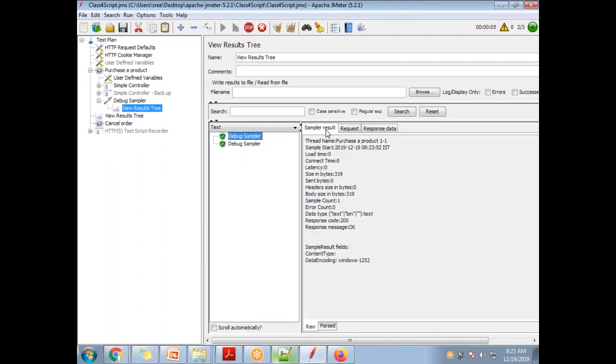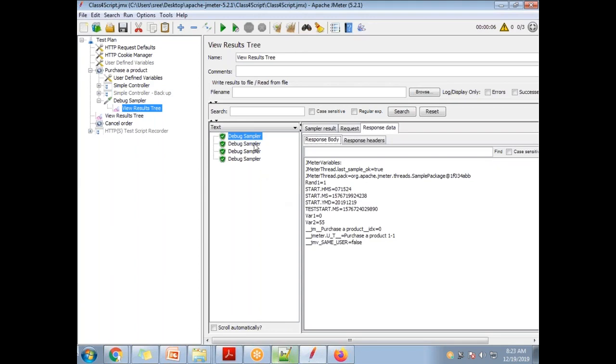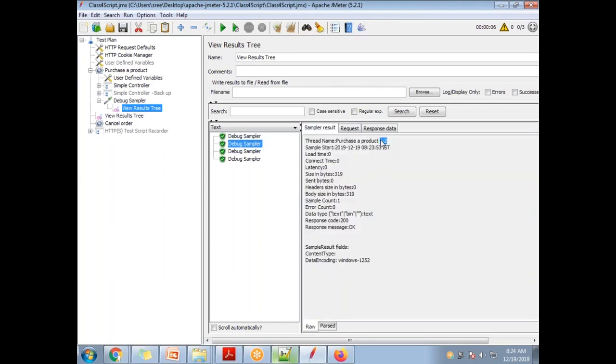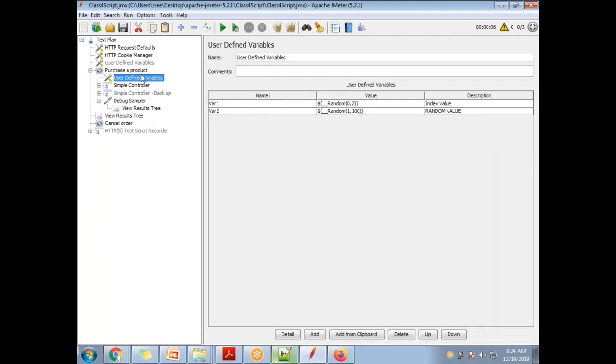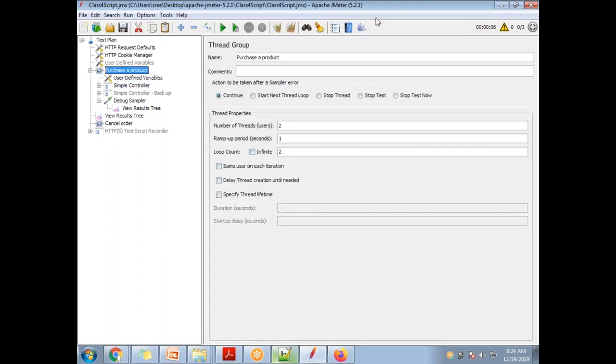So let's say this is for which user? Let's say this is for user 1, and it has generated 0 and 55. And this is for user 2. You see, this is the thread group and this is the user. This represents the first thread group. I have 2 thread groups: one is purchase a product and the other is cancel order. So this represents purchase order, and this is the second user, 0 and 55 only. So you see 0 and 55, 0 and 55, 0 and 55. Even though the users are changing, the value will be executed only once, and it will be used for multiple iterations for multiple users.